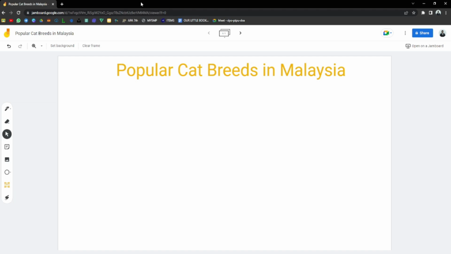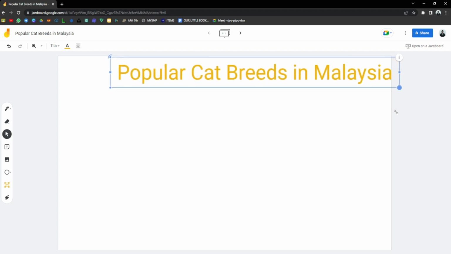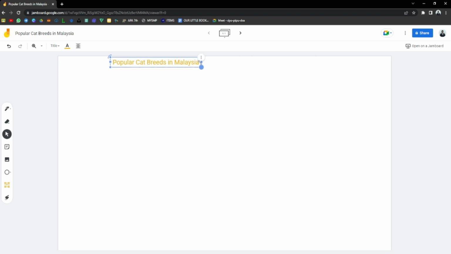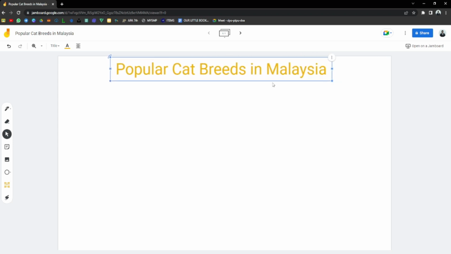Next are extra options that we can use on items that are inside the Jamboard. If you click on the box, we can drag the corner outwards to make the font size bigger or drag it inwards to make it smaller. On the opposite corner, we can click and drag the text box to rotate it however we want.